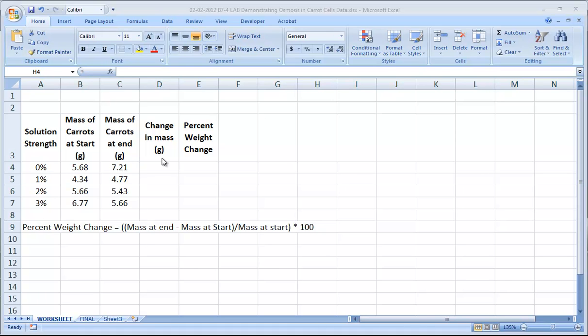Hi, and welcome to this Excel tutorial on how to use the power of Excel to calculate your data from the Demonstrating Osmosis in Carrot Cells lab, and also to be able to graph that data using the power of Microsoft Excel. So as I explained in class, you can use formulas in Microsoft Excel to make calculations.